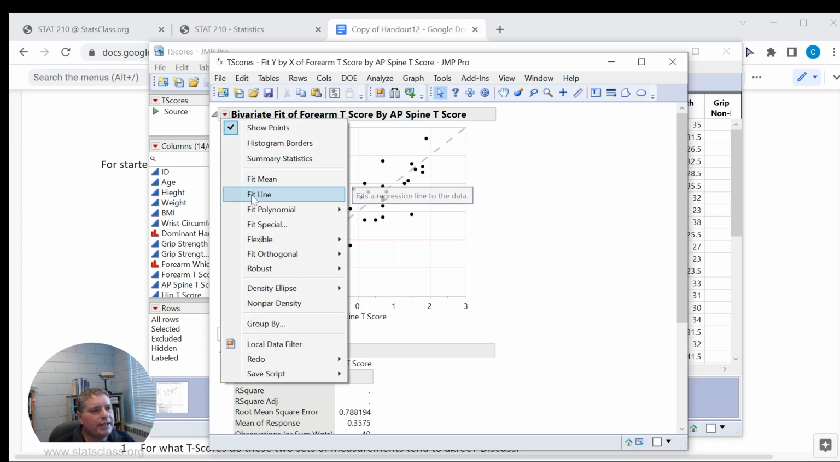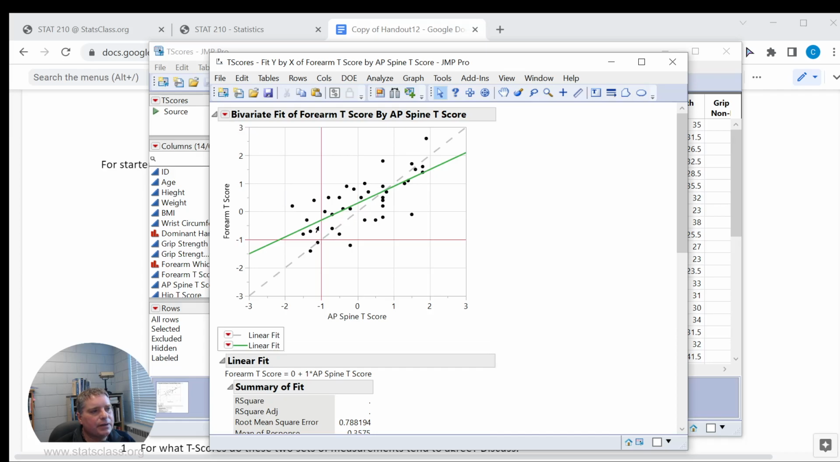If I throw my trend line in there, that's just under Fit Line. You can see here with the green, this is definitely higher. This end is the problem end. This end is where bone density is degraded. And you can see that my forearm is definitely over-predicting the spine scores here. If they were matching, it would be close to the y=x line.